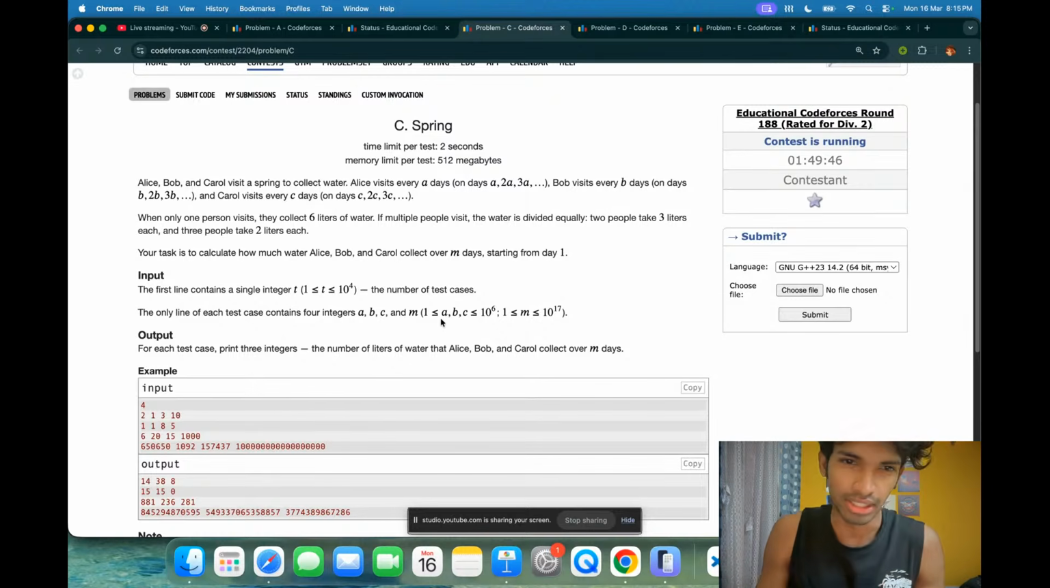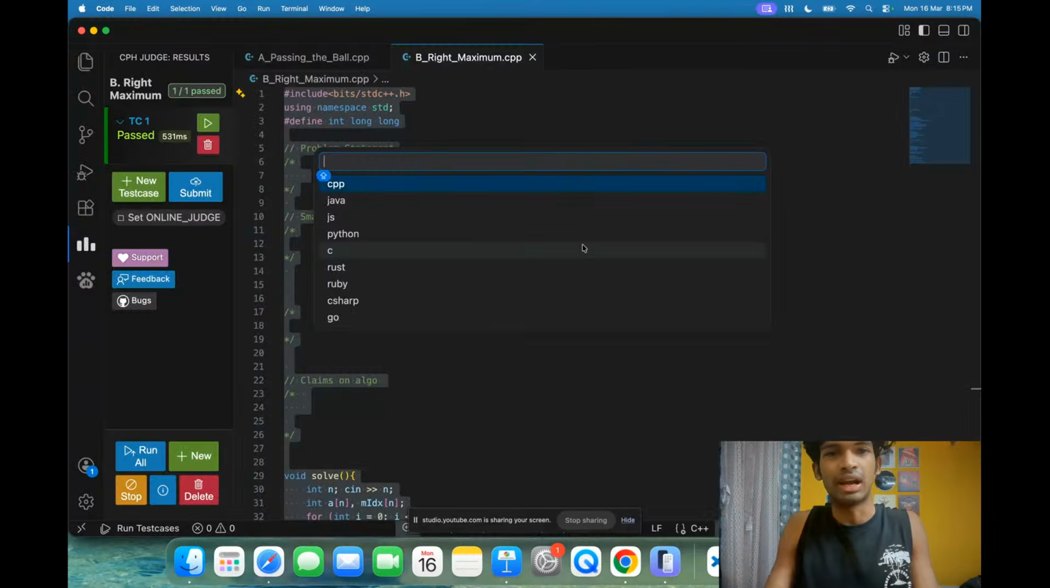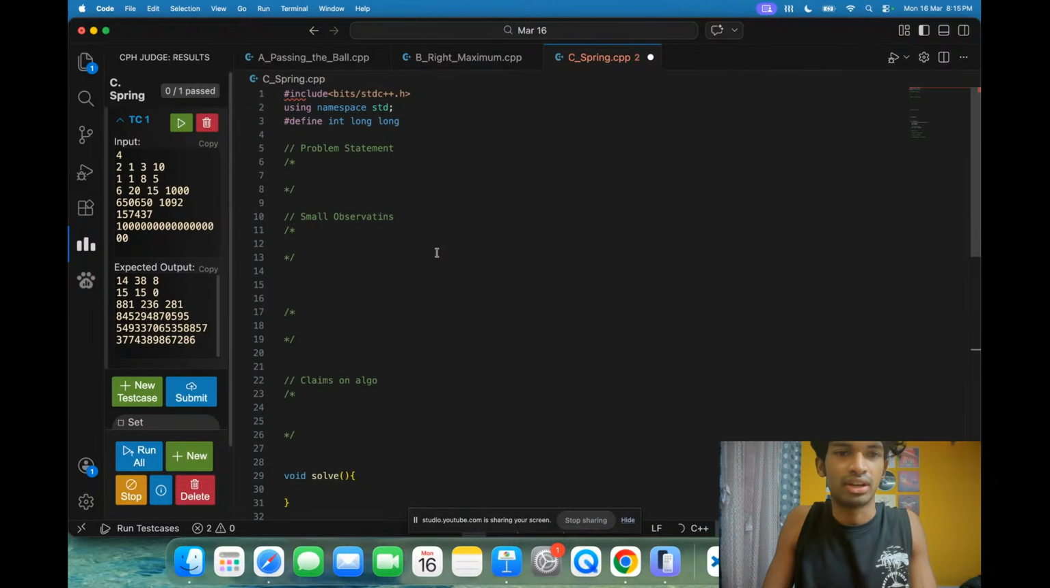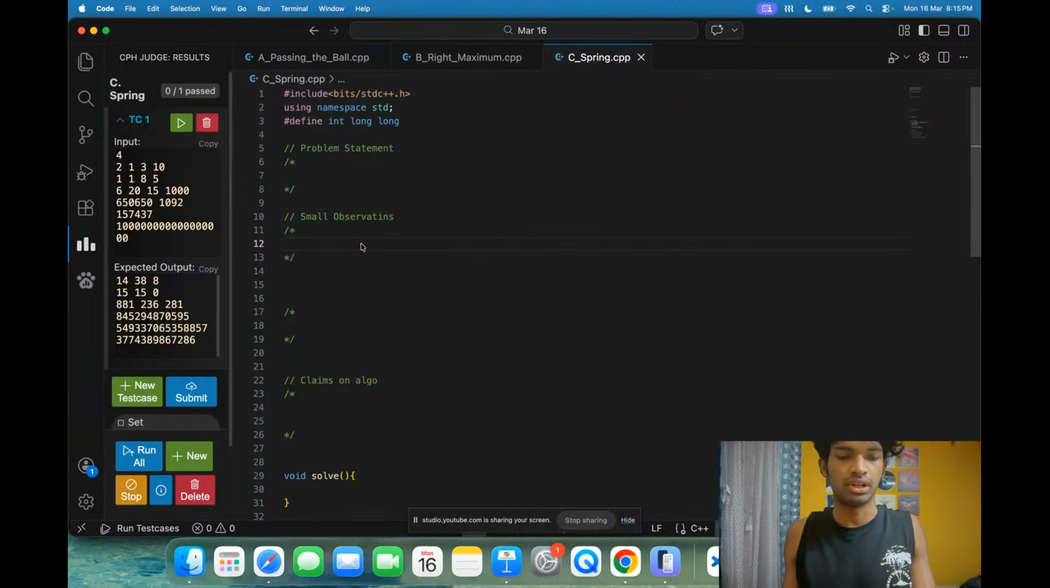How much each of them will collect, right? How much total will be collected? We know it's 6 times M. Okay, let's just write those equations. Let's write whatever we can write. How the splitting will happen is what we want to see here.